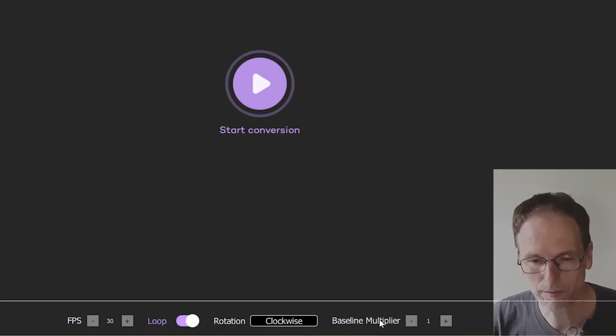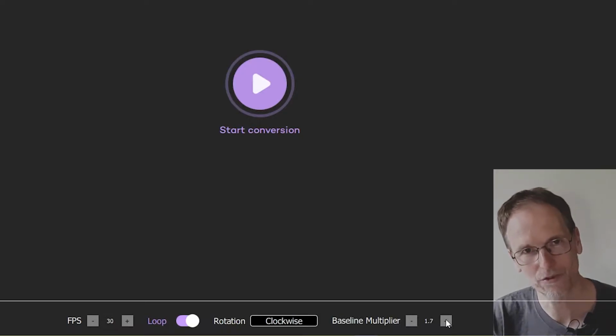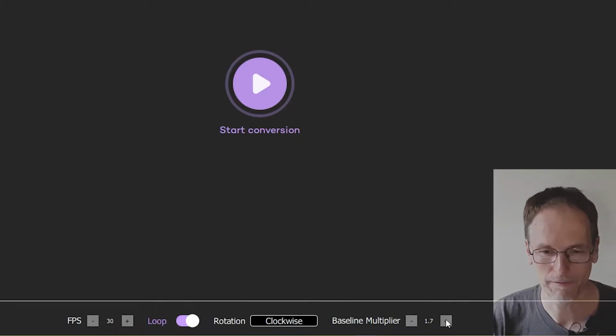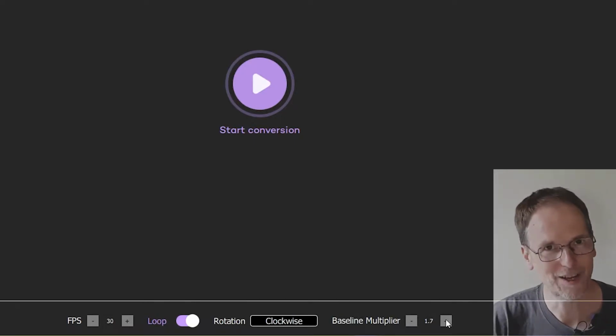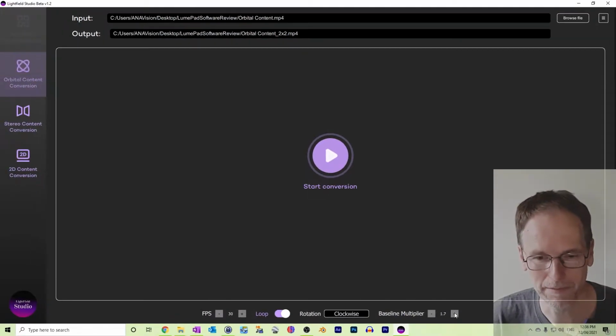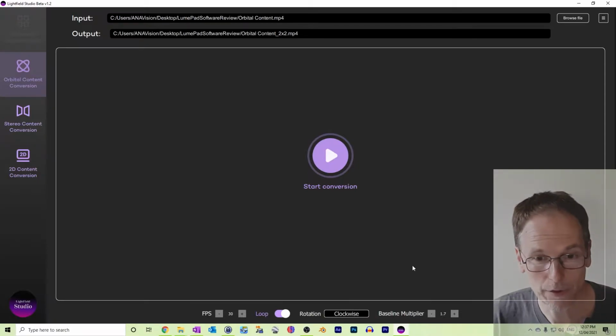And the baseline multiplier, we're going to set that a little bit higher. That's just my preference. I like the stereoscopic effect to be somewhat stronger, but it does have the side effect of more ghosting. So there is a trade-off. But like I said, I like it quite strong, so I'm going to put it up to 1.7. It's a value between 1 and 2. And with that, let's start our conversion.